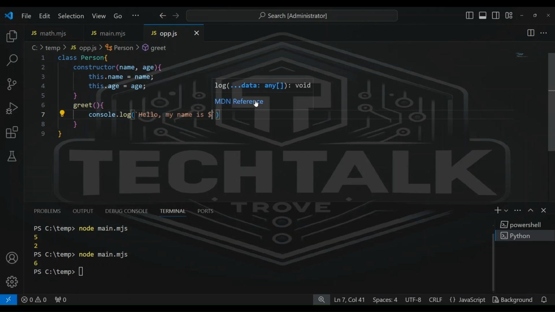This example defines a Person class with a constructor that initializes the name and age properties. The greet method logs a greeting message to the console. We create an instance of the Person class named John and call the greet method on it. The constructor function is a special method that is called when an instance of the class is created.